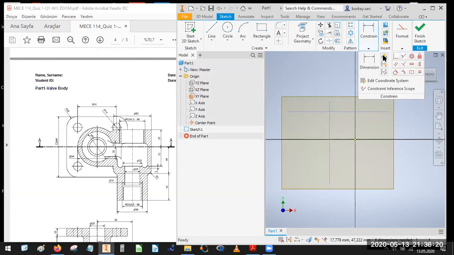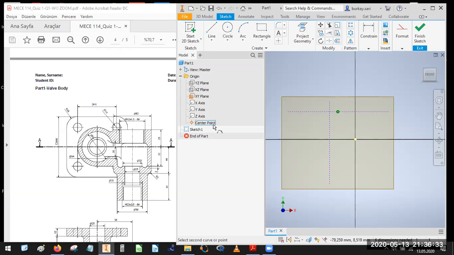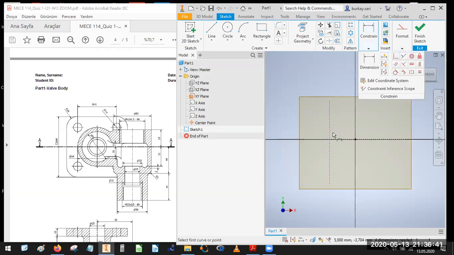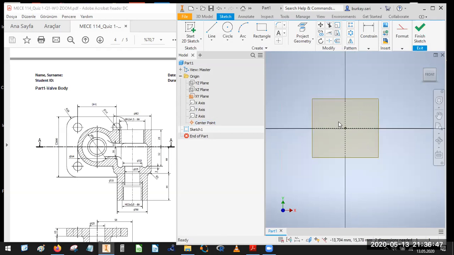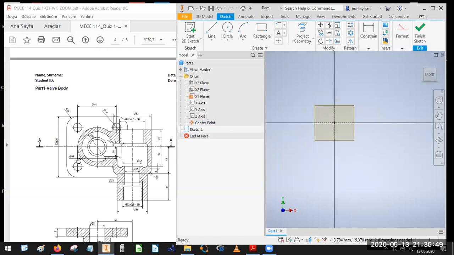Here, I need a constraint, coincident, which is this one. I get the midpoint of this line and carry it to the center point, which I see in our origin point. The next, do the same thing for the other line for this axis.